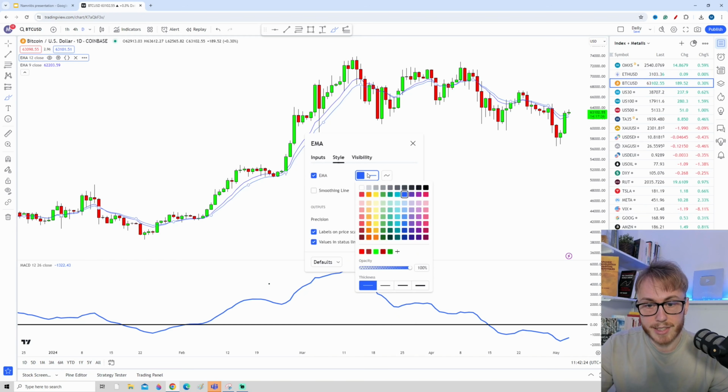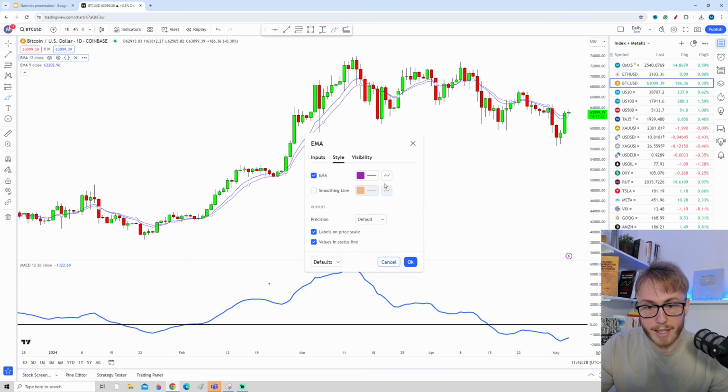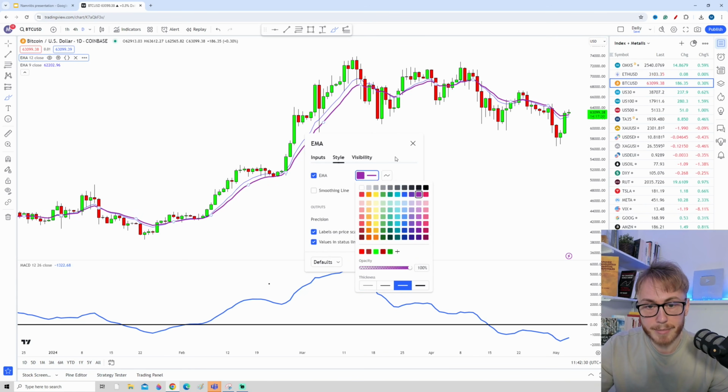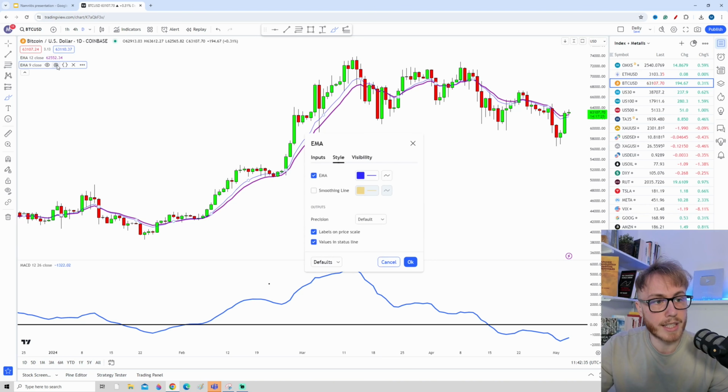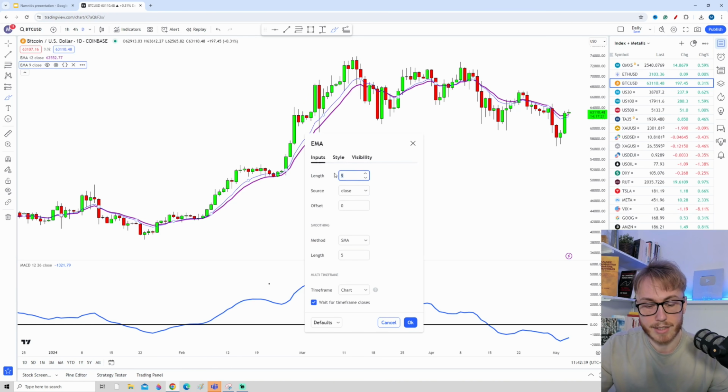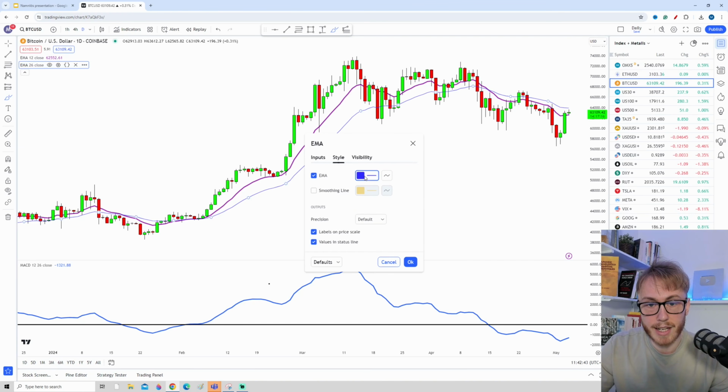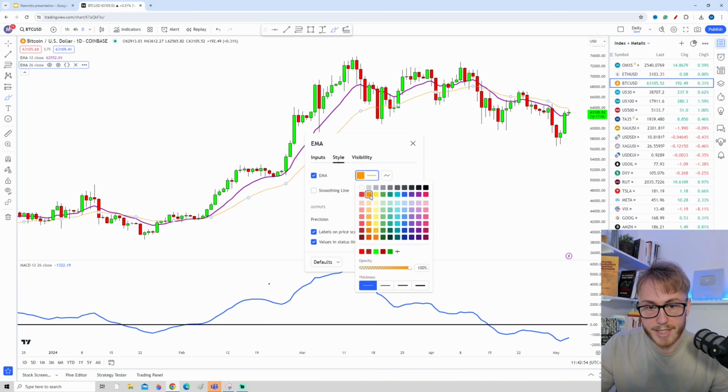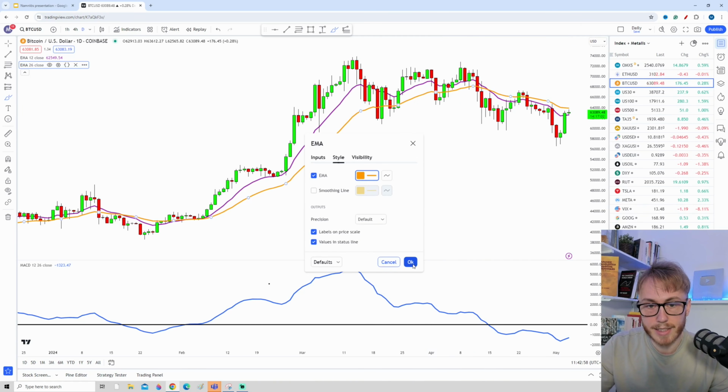We can also change the style here to make it a bit more clear. Let's make it, for example, purple, and we can also make it a bit bigger. Okay, now we go to the second EMA, and remember the second EMA is 26. So we change it to 26 right here. We can also change the style to make it a bit more clear. Let's change it to orange and make it a bit bigger like this, and press OK.